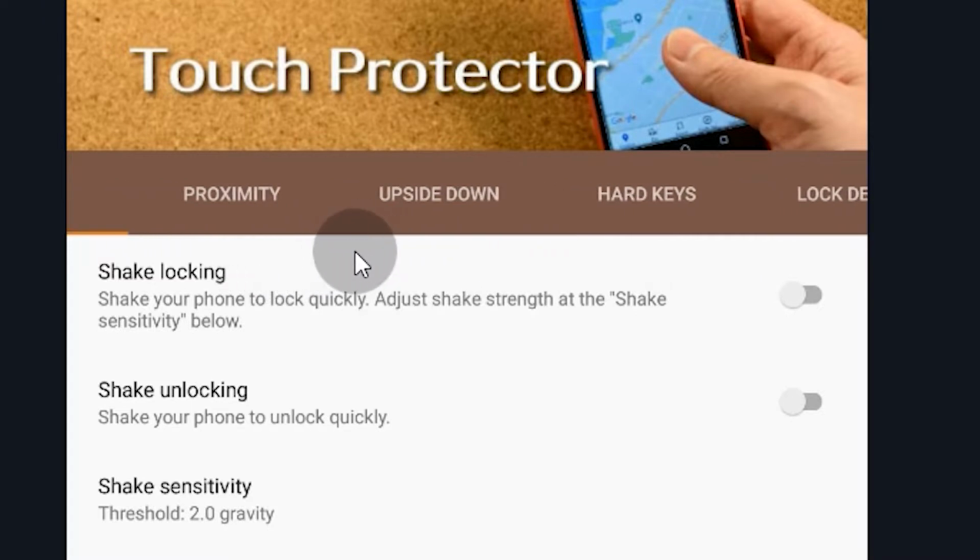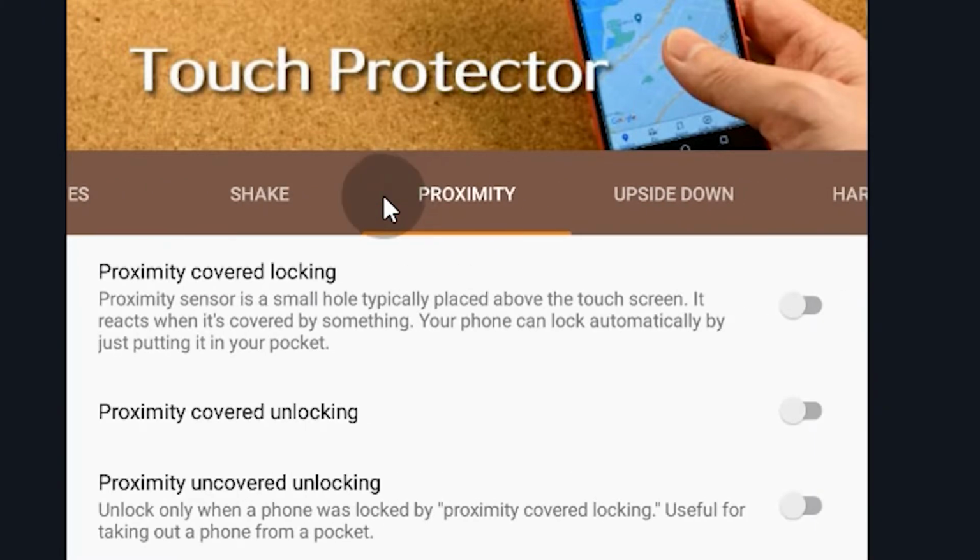Another cool thing that we're going to look at is proximity. Proximity lock only if dark. Once this is enabled, once your sensor is dark, the phone is going to lock itself automatically. That is, if it's inside a pocket, it's going to lock automatically. So enabling this will enable this functionality on your Android device, thereby preventing unintended actions from happening.